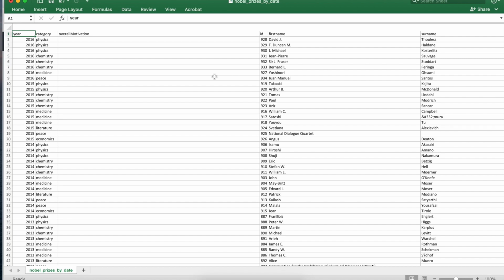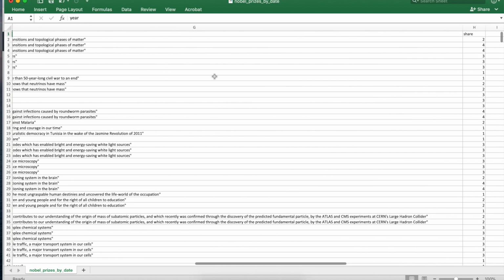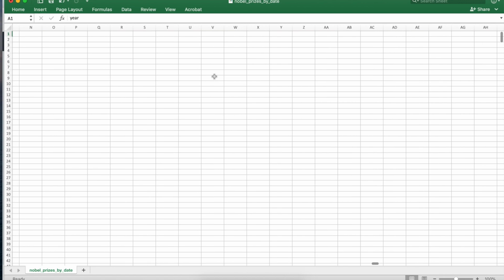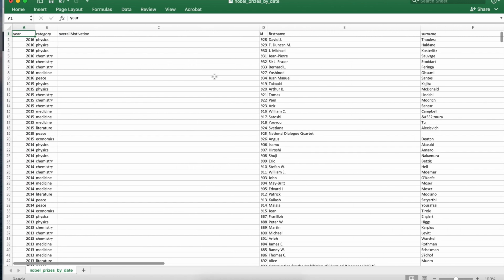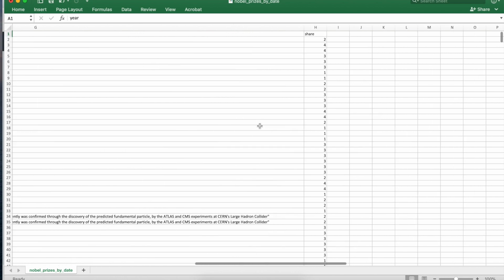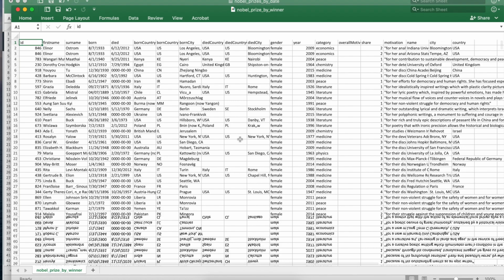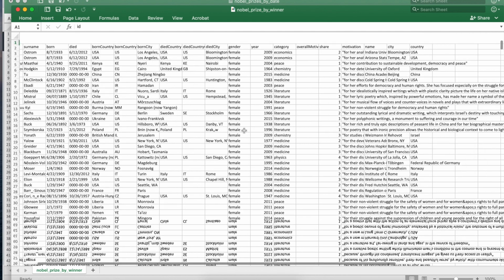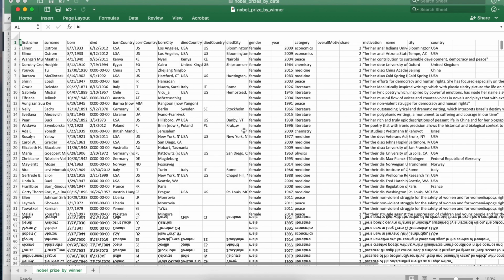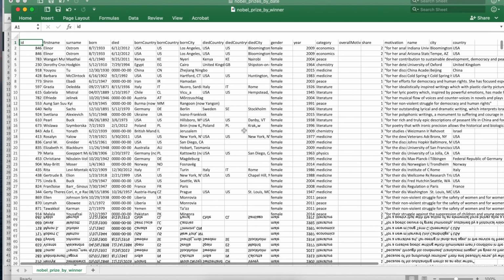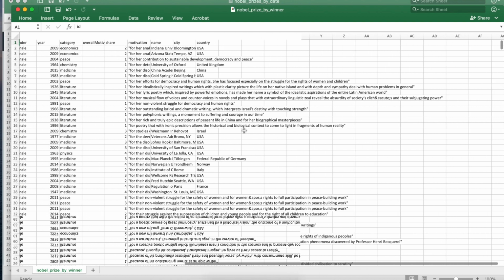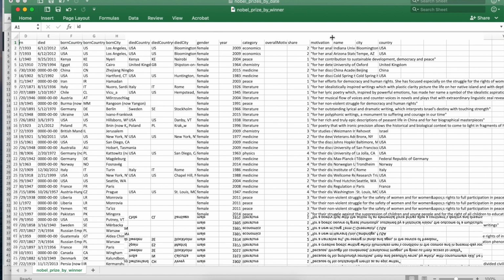This is the first Excel table, Nobel Prize by date. For this table, we could get the year information, nominator name information, and the nominator ID. Here is another Excel table. From this table, we could get the nominator information, including the name and ID, and also the born country information and other information.